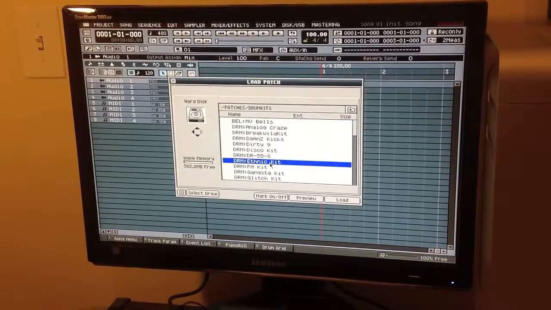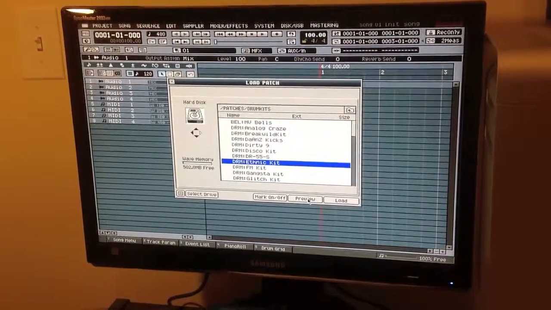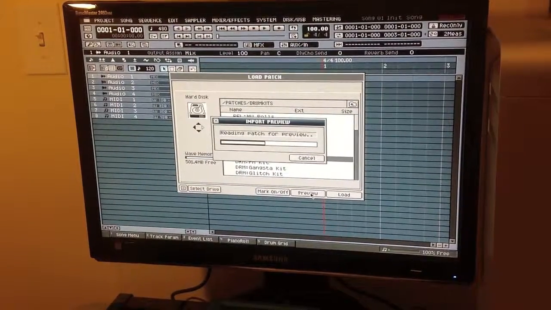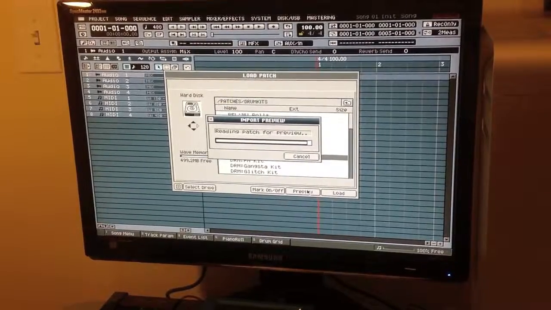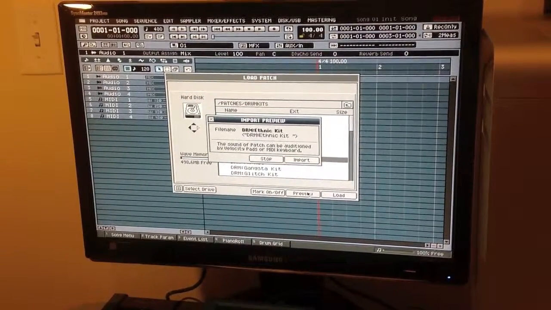So you can preview it. If you don't want to load it, take the time to load it in there. If you just want to listen to it, you can hit the preview and then try out the sounds and see.